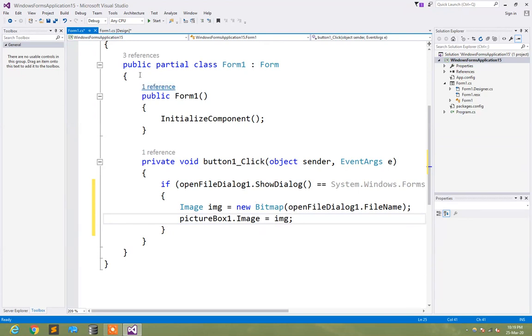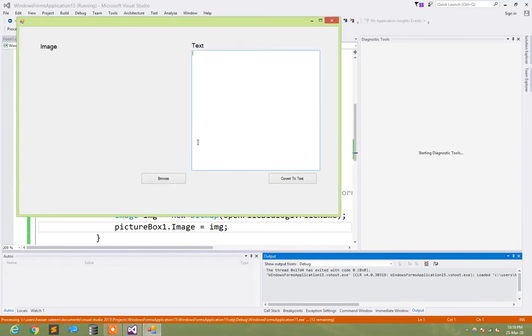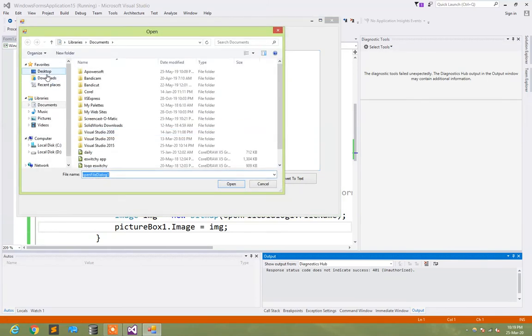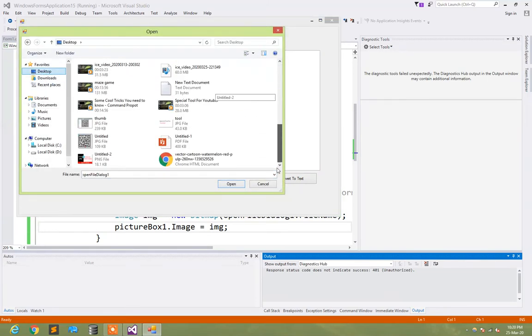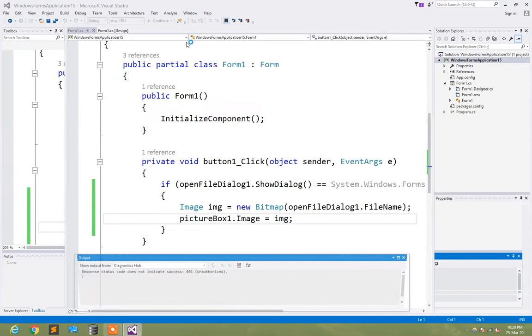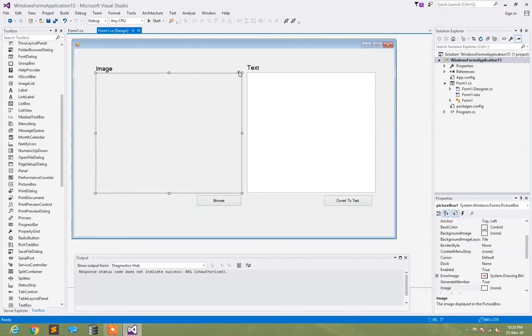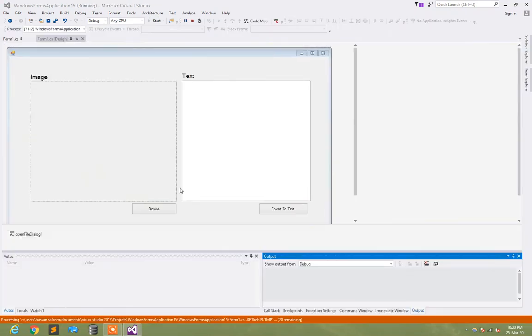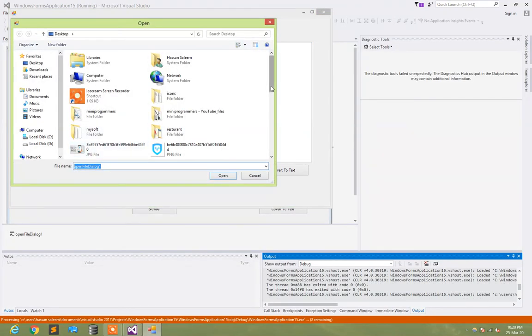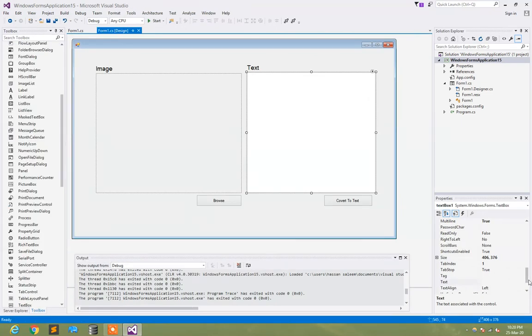So now let's see what's happened. Let's browse the file over there. All right, here you see we can browse the file successfully. I just changed this to stretch image. Now let's see what change I just made. It is like the image is showing up properly. Now it's time to convert it to text.